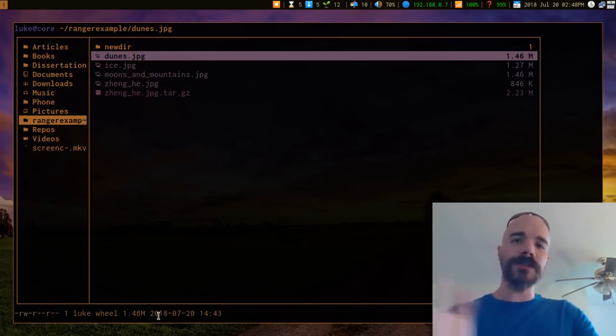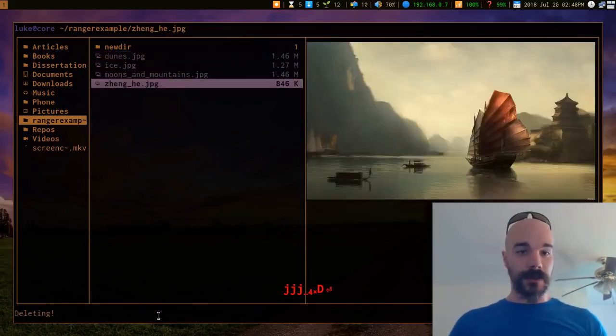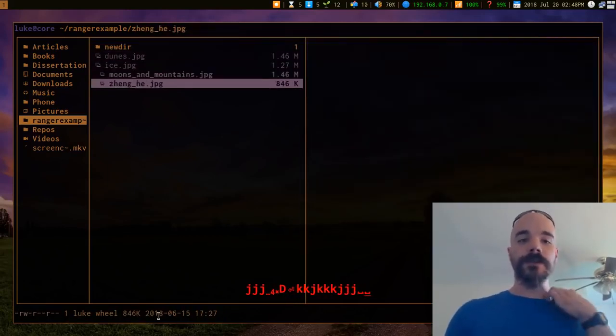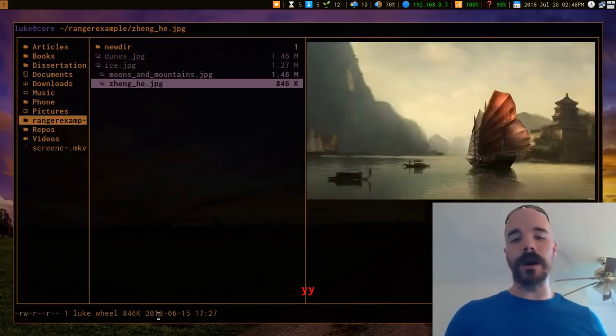Well, I should say, how do you actually move things from one directory to another? Now you can highlight things, as I said, with space. I'm going to get rid of this thing though. Let's say I want to copy these two files into this directory. You can highlight things, and to yank them, just like in Vim, YY.